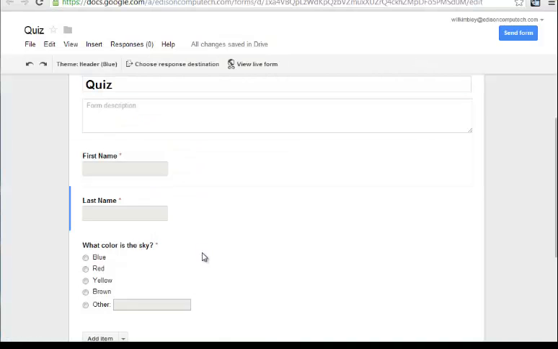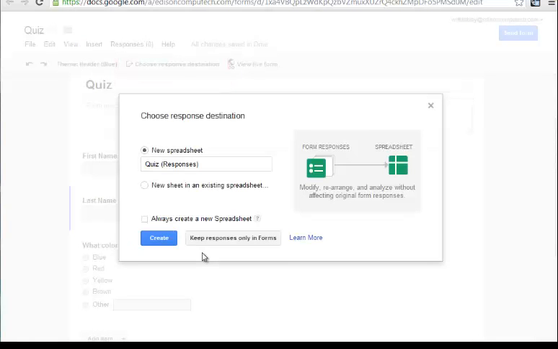So I'm going to go back here to the editing view and show you a couple of things. One is you need a place for your answers to show up. So you're going to have to choose the response destination. That's right up here in the ribbon. Most often you're going to choose a new spreadsheet, and notice it has the title. If you want to change it, you can, and it lets you know the spreadsheet is the quiz responses. If you already have a spreadsheet to collect them in, you can select that, or you can choose to always create. This is the most common option you will use, and then click Create.